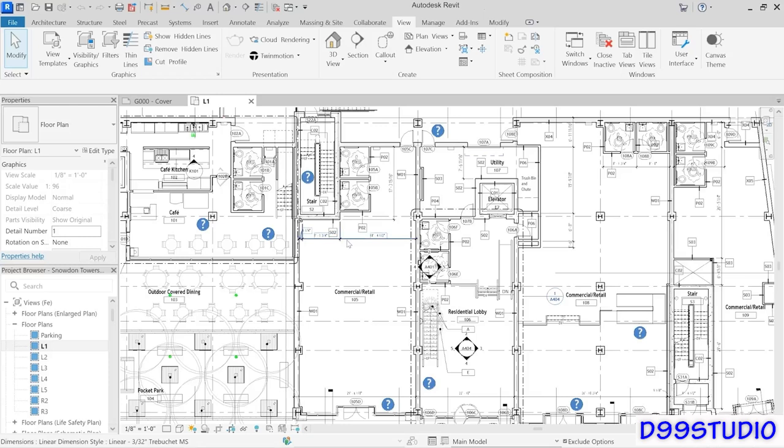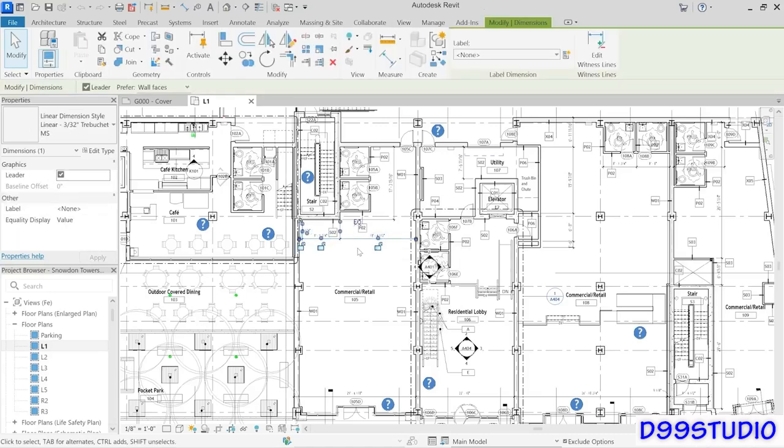Now, let's say we come over here to this dimension object instead. Well, when I hover over it, it tells me the same basic information. Dimensions category, linear dimension is the family, linear trebuchet is the type, okay? And when I select it, I'm going to see that same information appearing on the properties palette. So that's the click to select part.